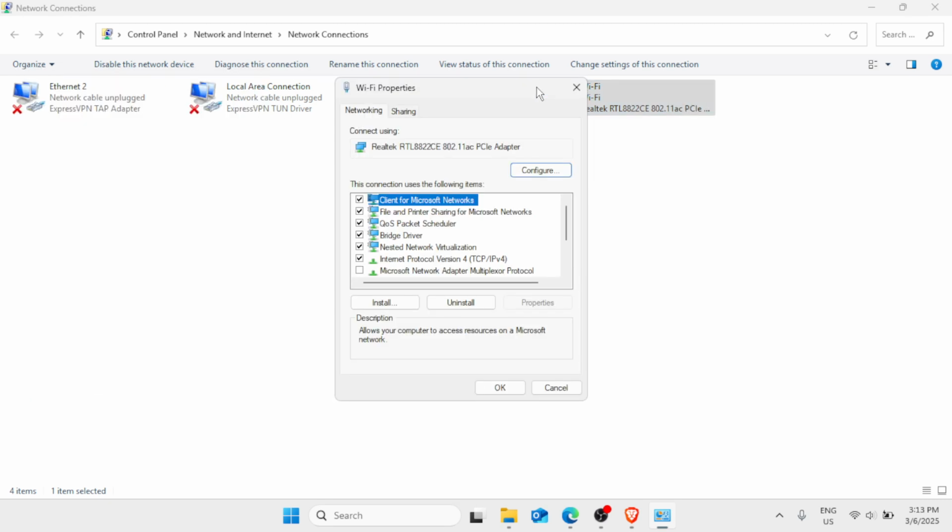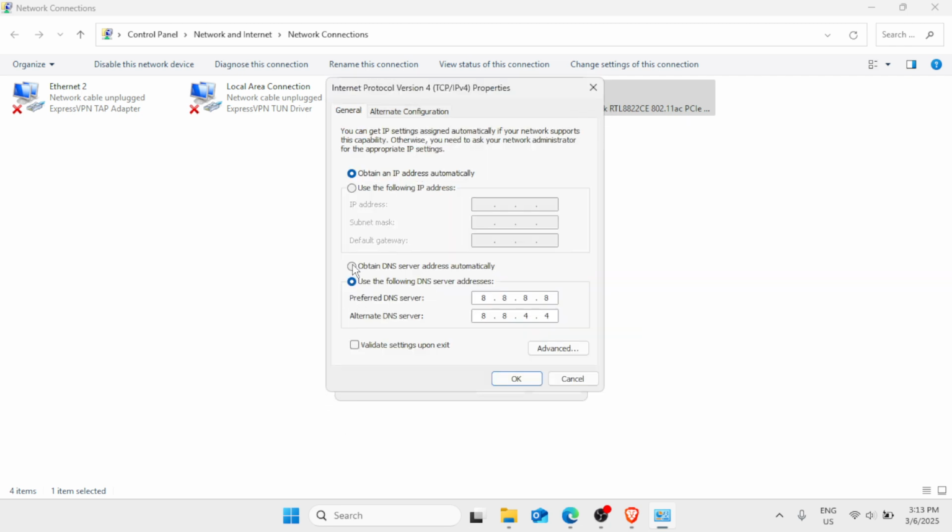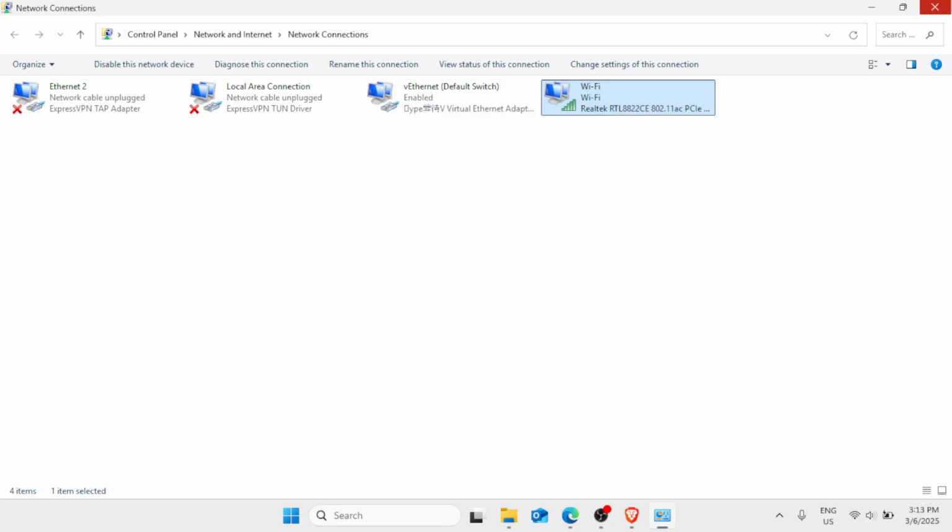Now in the Properties window, click on Internet Protocol Version 4, TCP/IPv4. Click on Properties. Now this new window will appear and you have this option, use the following DNS server addresses. So click on that. We are going to use Google's DNS server addresses. For the preferred DNS server, type 8.8.8.8. And for the alternate DNS server, type 8.8.4.4. Then click on OK and simply close this window.